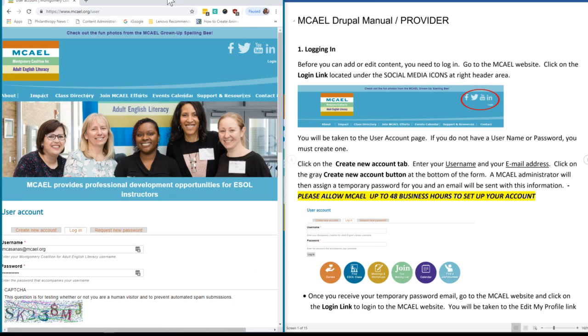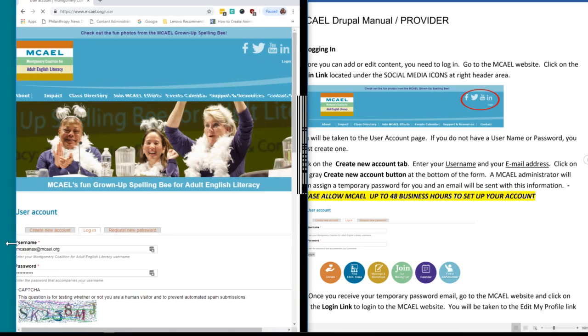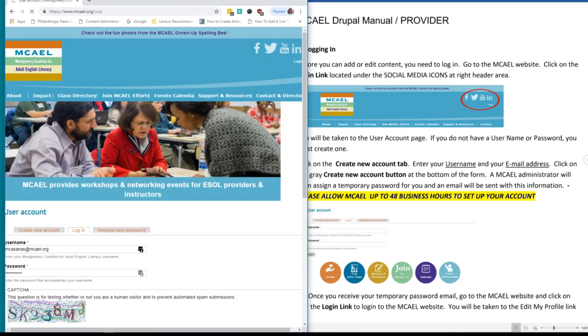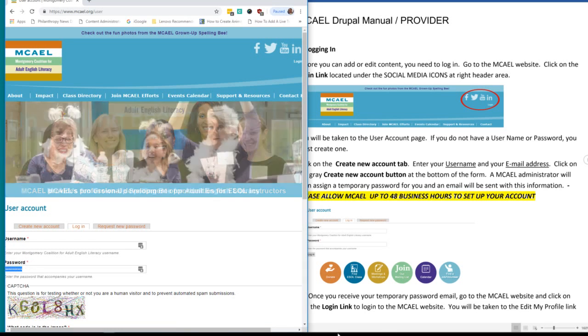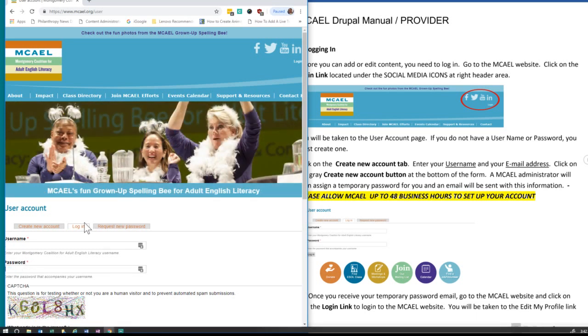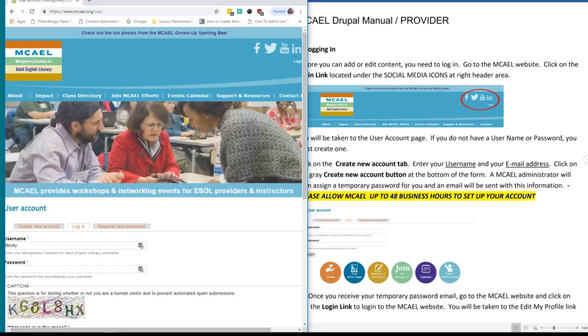Because it is a temporary password, you will need to change the password that was provided to you by Monica. But in this instance, we're just going to use a fictitious username and password to show you what will happen when a provider logs in. So we're going to use my fake provider name and secret password.